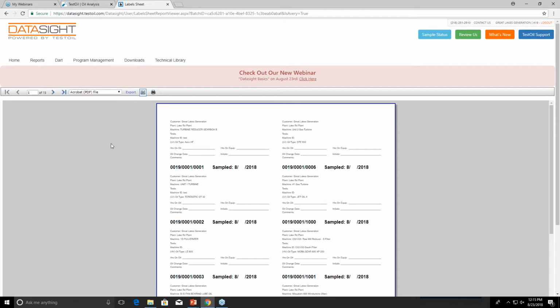Okay, and these labels are also available with our free supplies. If you want to request bottles and you want pre-printed labels as well, we'll be more than happy to provide those for you.